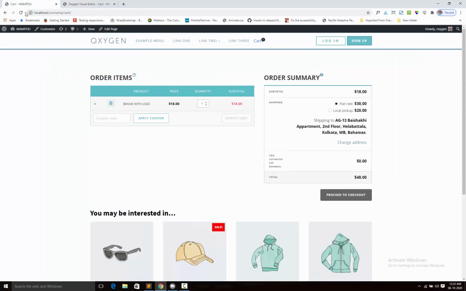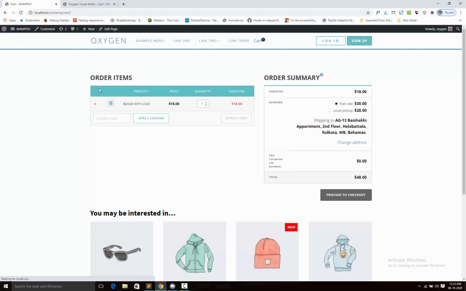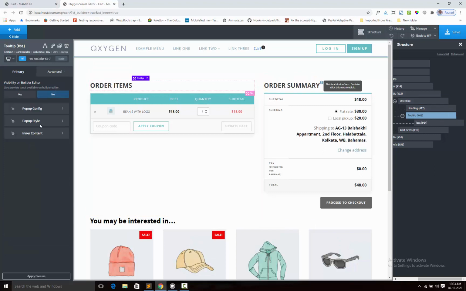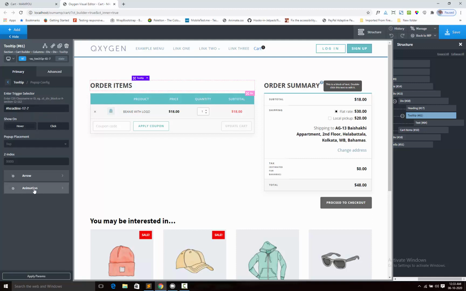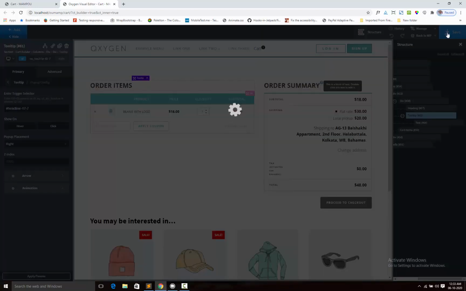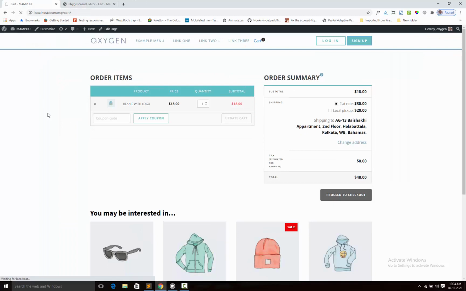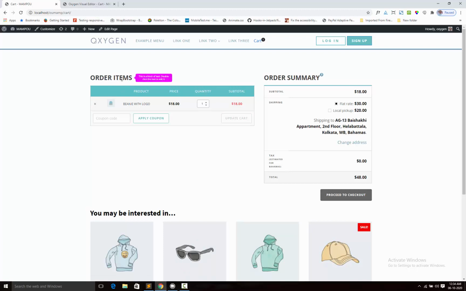Next, refreshing the page, and you can see that when I hover on the title, the pop-up will come. Okay, next, change the pop-up position. Pop-up style, sorry, this is pop-up config. Placement, showing right. Okay, next, showing what is happening. Okay, you can see that it is coming at the right position.